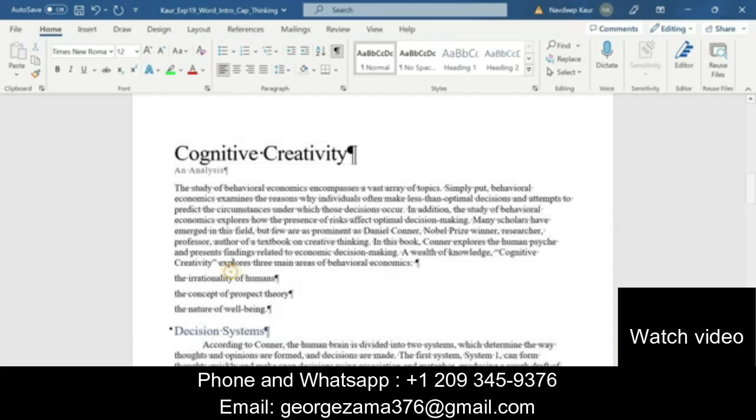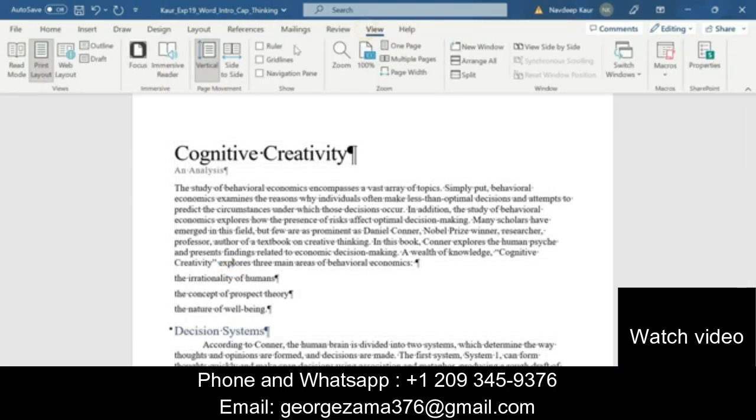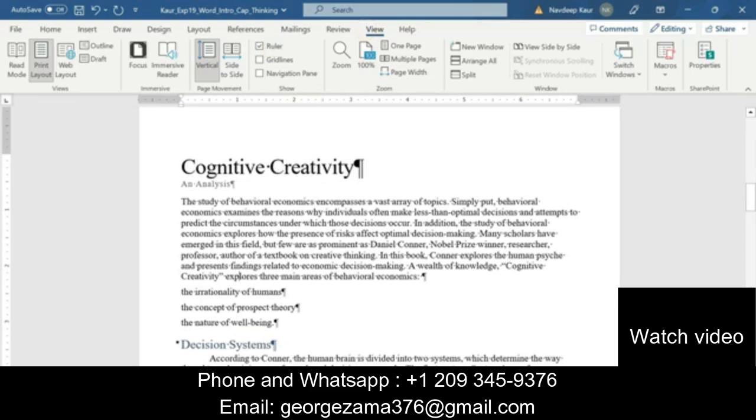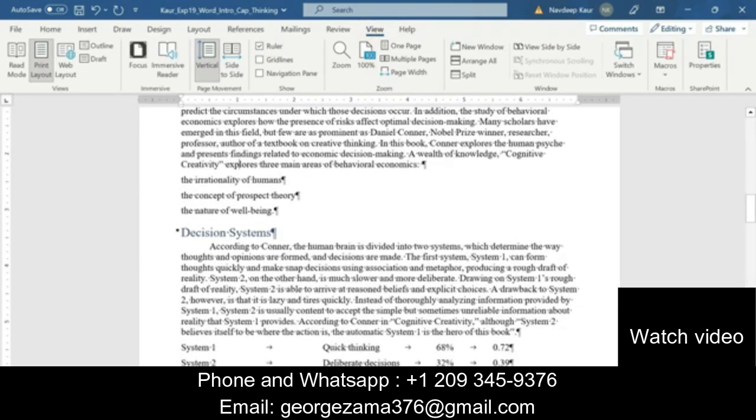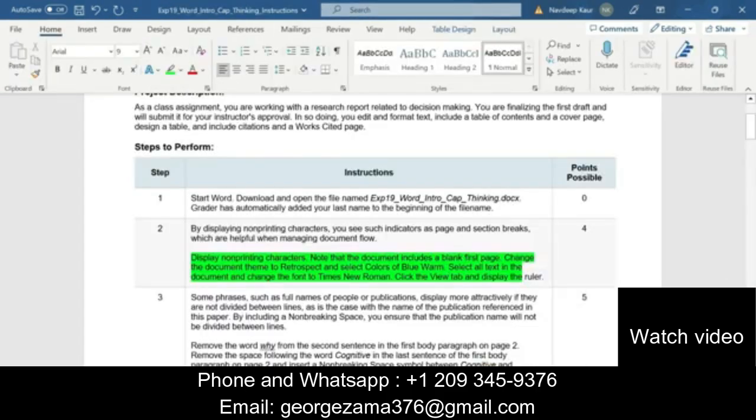And now click on the View tab and display the ruler. So click the View tab and click on the ruler. Check this box and you can see the ruler is displayed now. This one. So we are done with step number 2 now. Our step number 2 is completed. Now we will move to our next step. Our next step is step number 3 now.